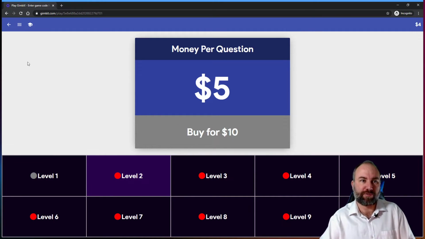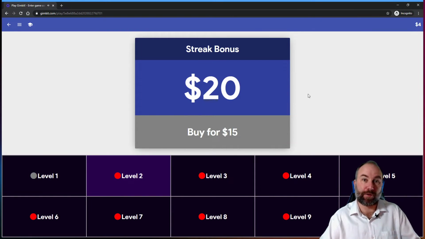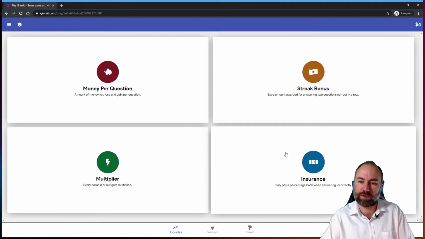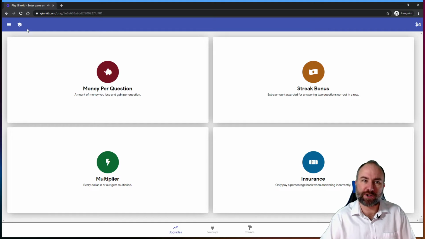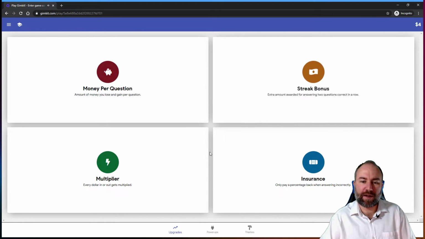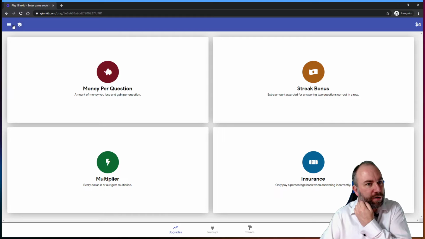And you see there are various ranks on that. We've got streak bonus. So if I get several questions right, what is the extra bonus that I get? Multiplier, you've got that, and also insurance. So if you get questions wrong, then you get some money back, so you don't lose quite as much each time.